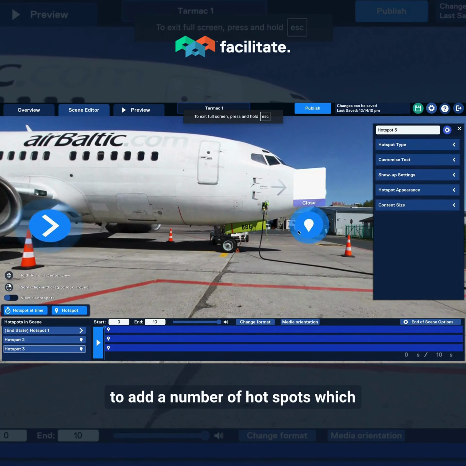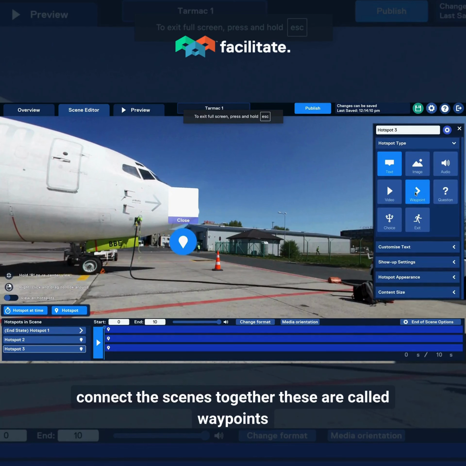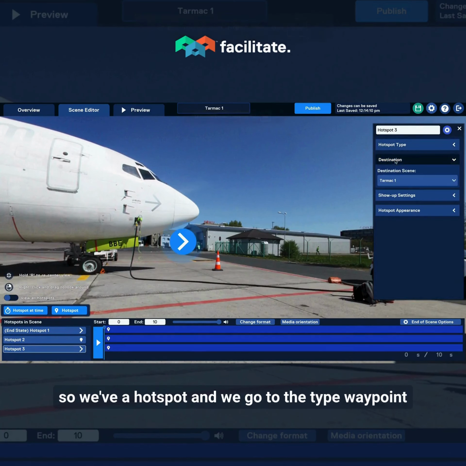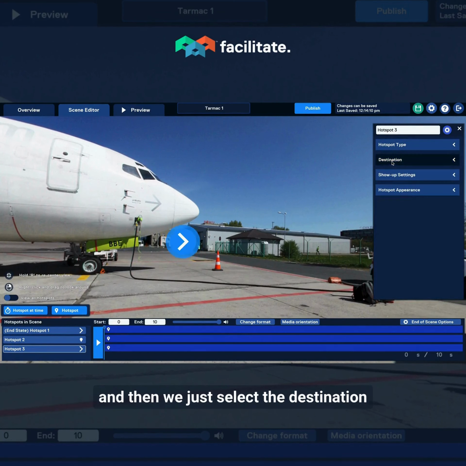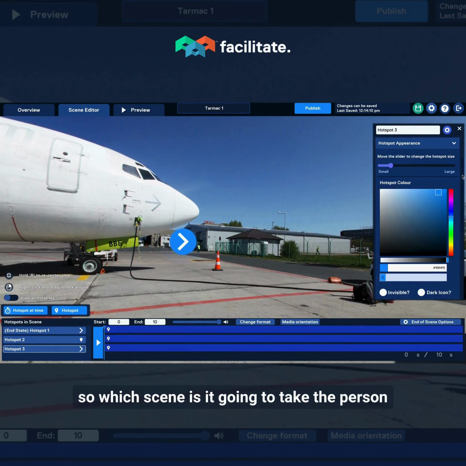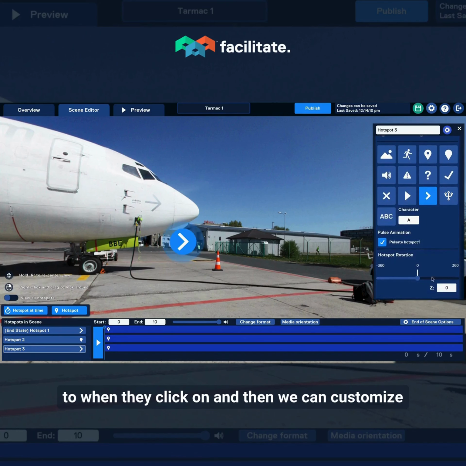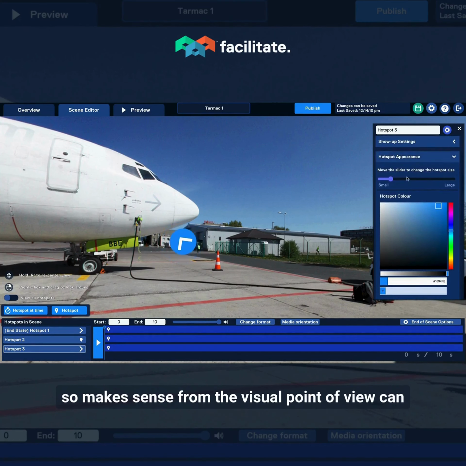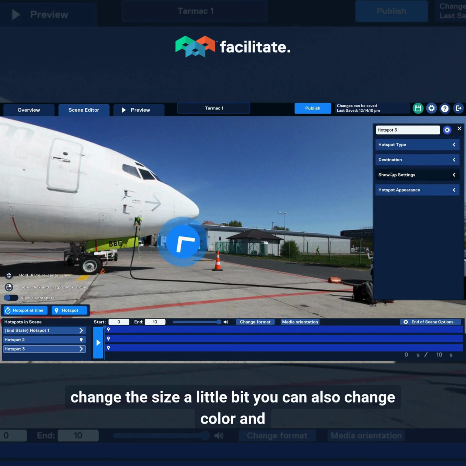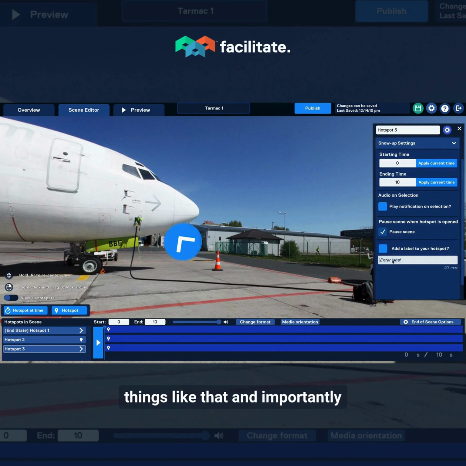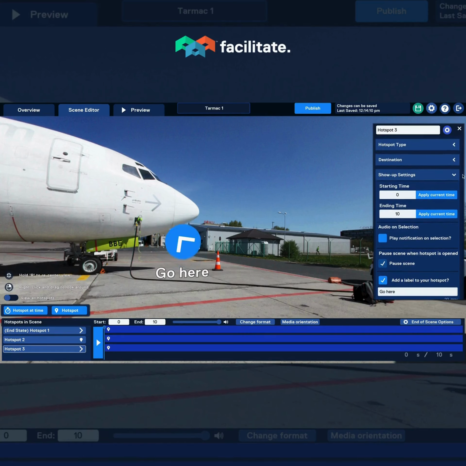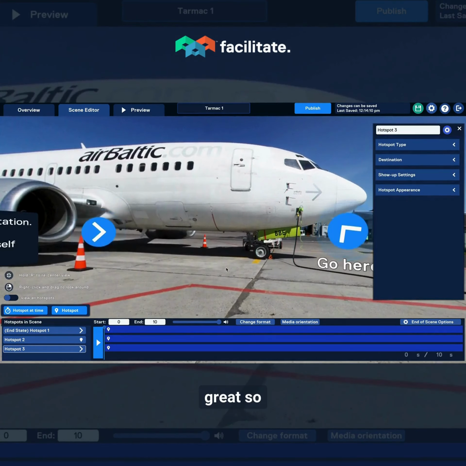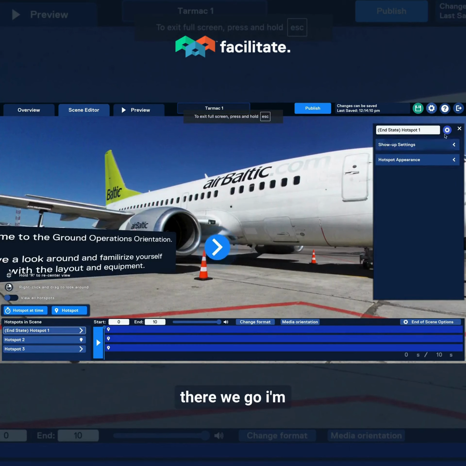Great, and now we're going to add a number of hotspots which connect the scenes together. These are called waypoints. So we go to hotspot and we go to type waypoint, and then we just select the destination. Which scene is it going to take the person to when they click on it? And then we can customize the actual hotspot itself: the orientation of the arrow, so it makes sense from a visual point of view. You can change the size a little bit, and you can also change color and things like that. And importantly, we'll add a little label underneath it so the learner knows where it's going to take them. Great. So there we go.